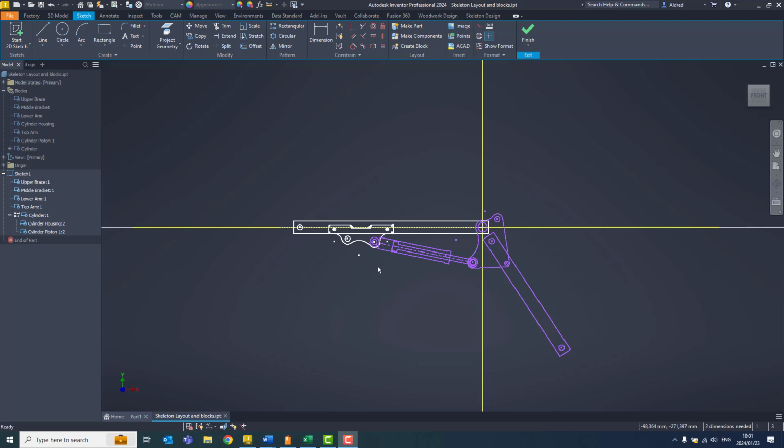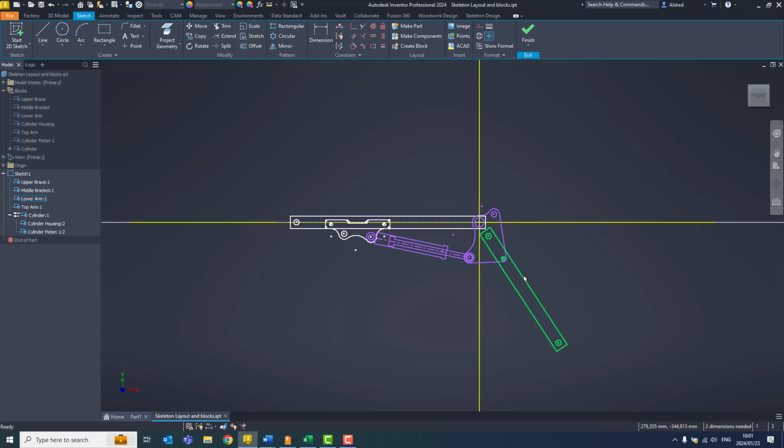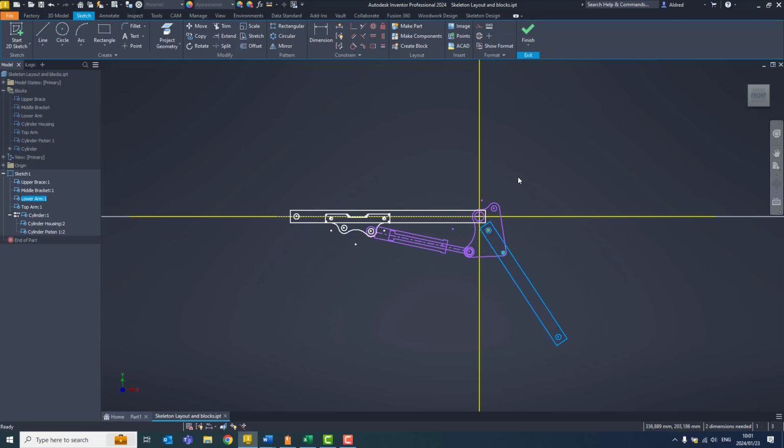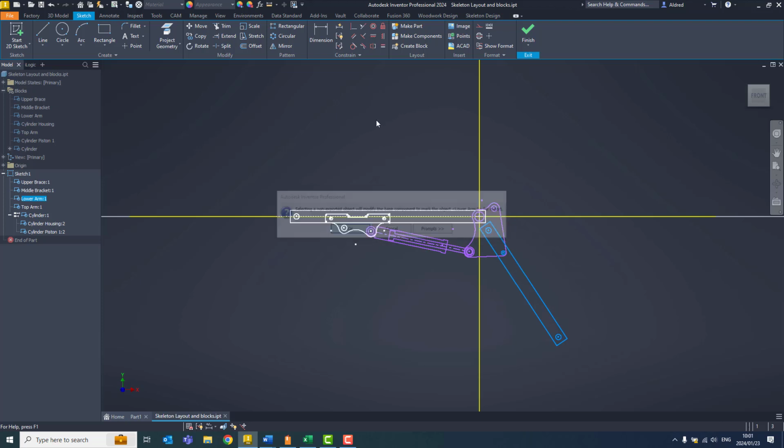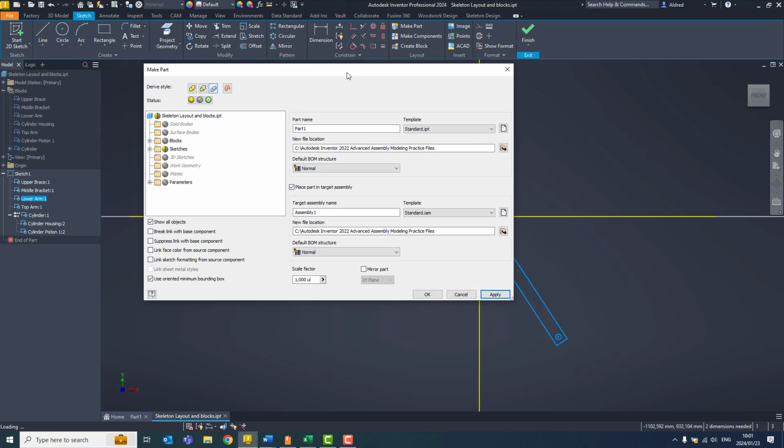Once I've created this sketch, I can now start creating parts out of it. So let's take a look at how to create this component over here, the lower arm. So with that, I can go to my layout panel, select make part, and select OK. Once it does that, it brings up my make part component. So here, what we can do is we can go to the blocks, and we can see which block we want to export, and that is the lower arm.